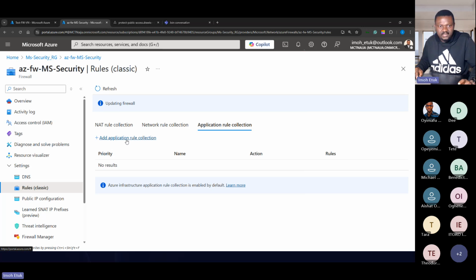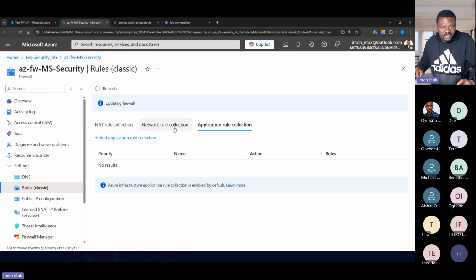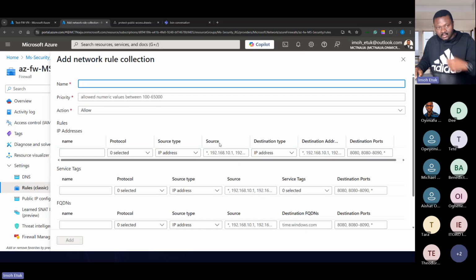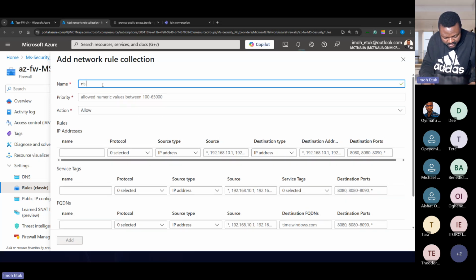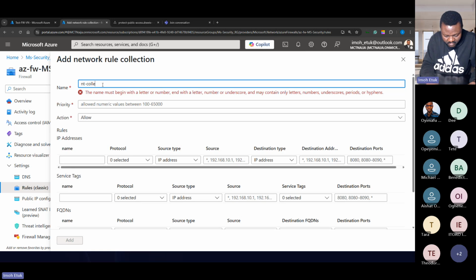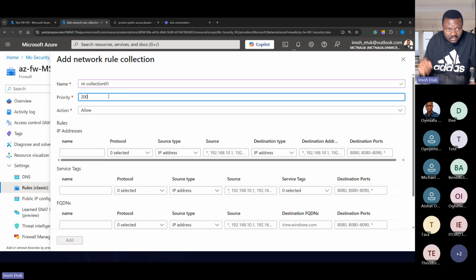So now let's save this. Let's update the network rule. That is the network rule collection to control access on port 53. Here we call it NAT-NT-collection-01, port allow, with priority number 200.